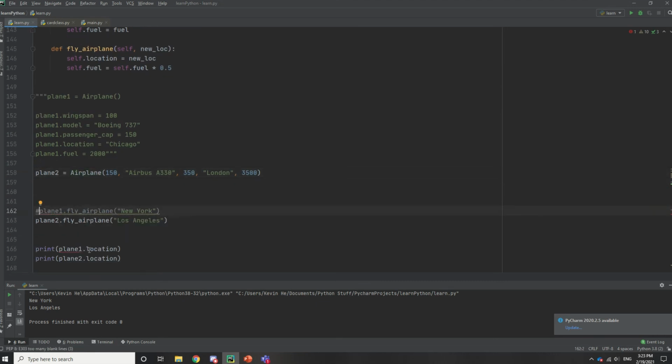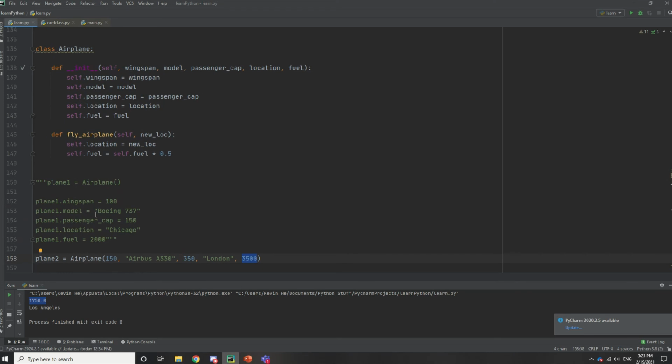If we do it over again, say plane 2 fuel, just to show it works. You run it. It's flown to Los Angeles, and it now has a fuel of 1750, reduced from 3,500 liters. So that's kind of an overview. Those are the very basics of creating your objects.